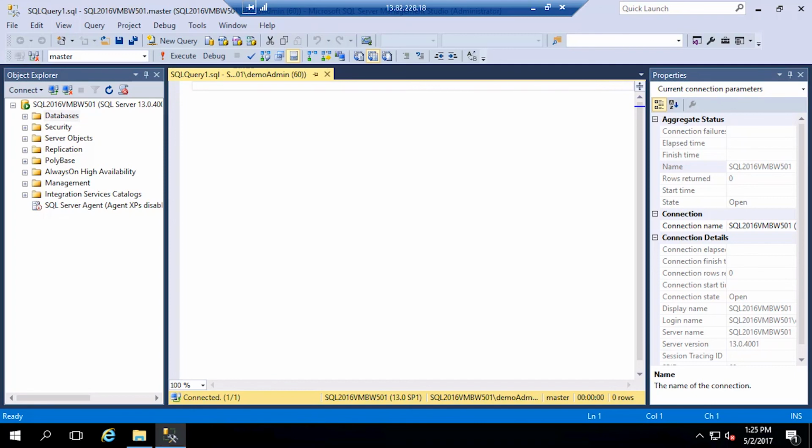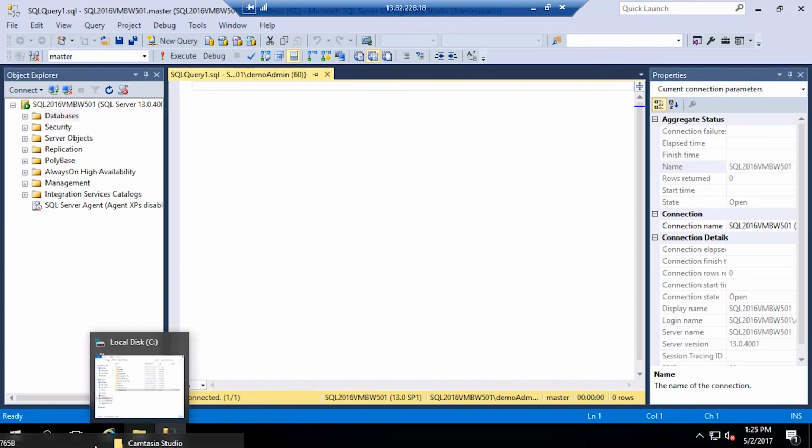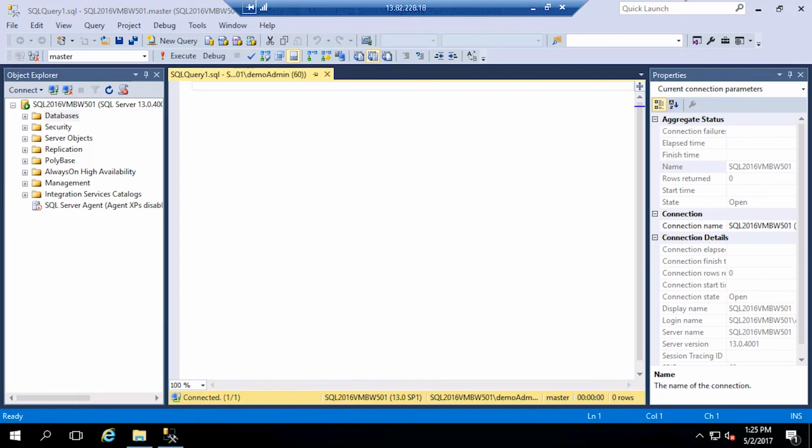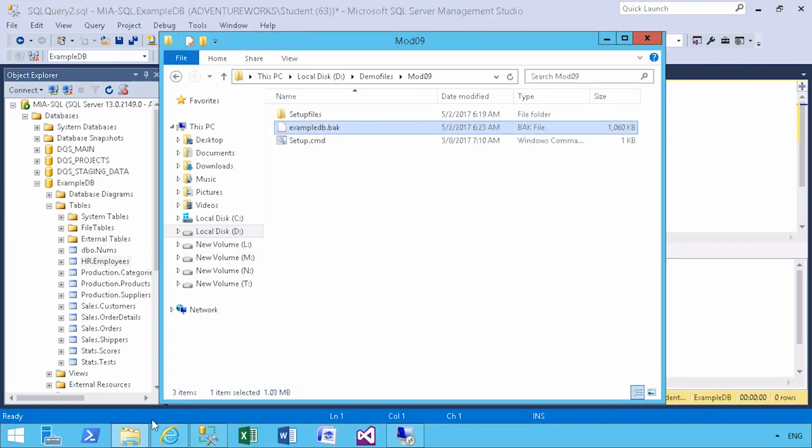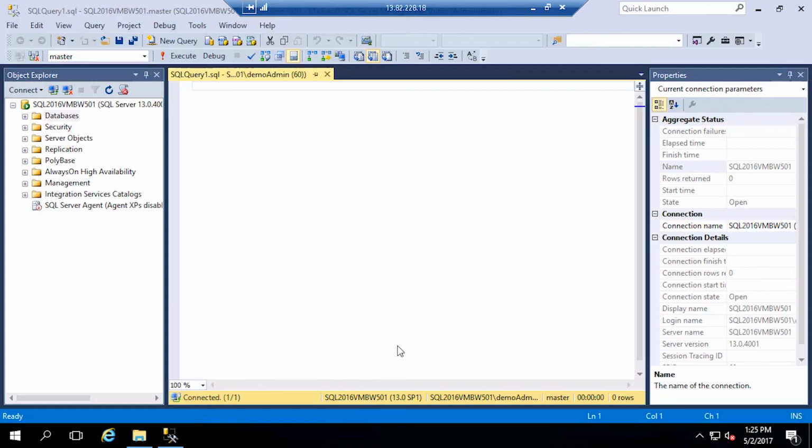So we will copy this data. Let's see if we have it here. Let's minimize our RDP session. Nope, it's not there. For some reason, there we go. Okay, so now we'll go back over to our RDP session.